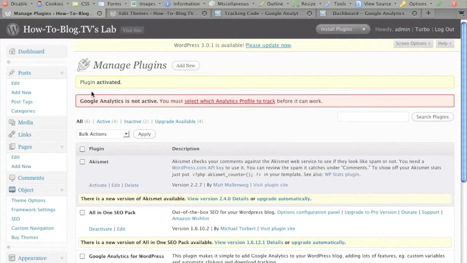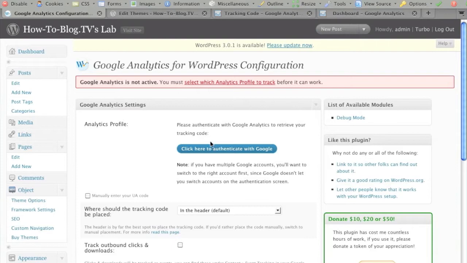So I've installed it, and you can see that when you install it, it tells you right off the bat that it's not active, because you do have to put in the code. So let's click on Settings. And once again, there's a couple different ways you can do this. You can click there to authenticate with Google, and if you're signed in with the Google account that is also your analytics account, that's fine. Just click there. I'll show you how to manually put it in.